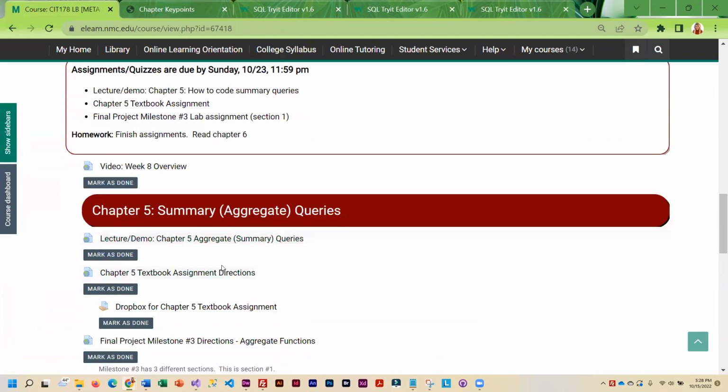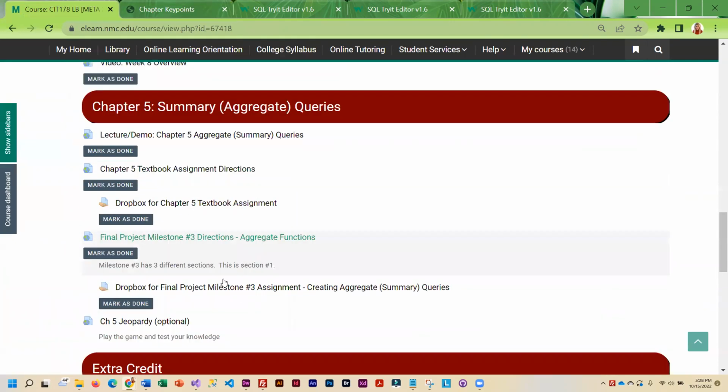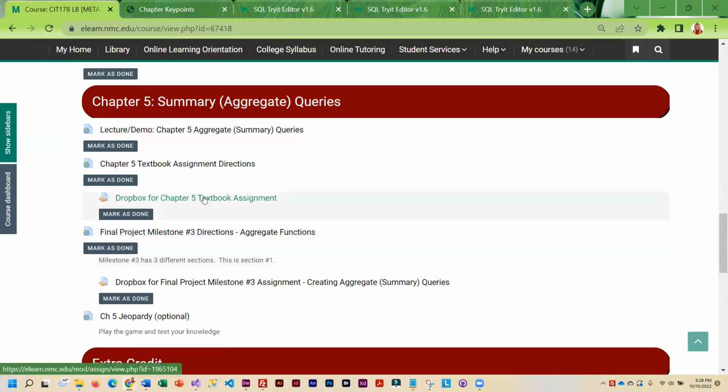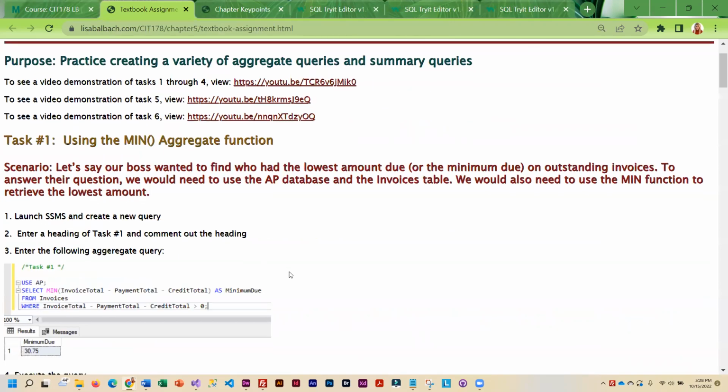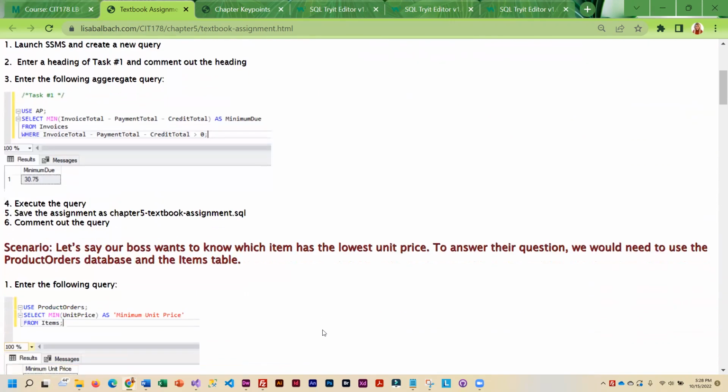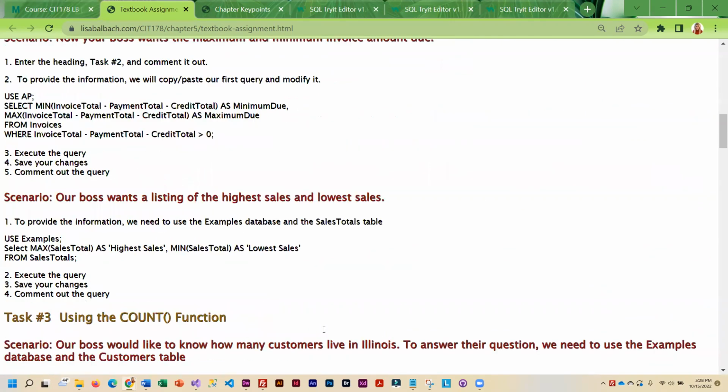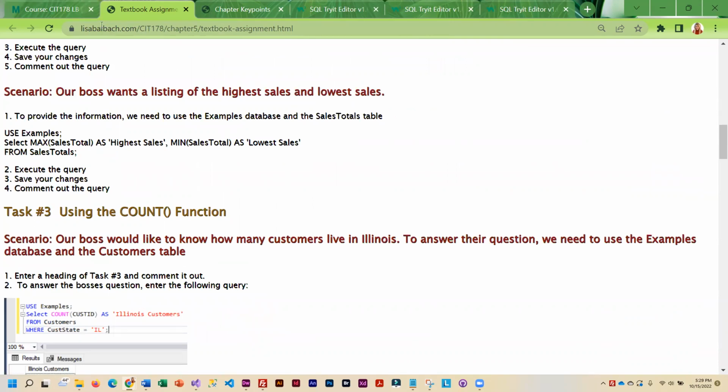Okay, and so you're going to go through that. Then you're going to do the textbook assignment, which gives you practice using those aggregate functions. And so the video demos are kind of grouped. Tasks 1 through 4 are in the first. Task 5 is in the second. Task 6 is in the third. So you can watch those videos and work through this.